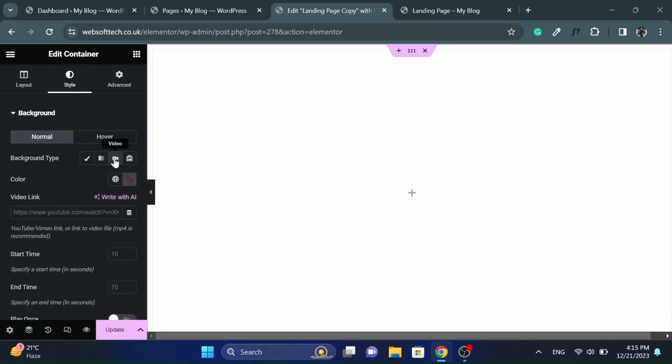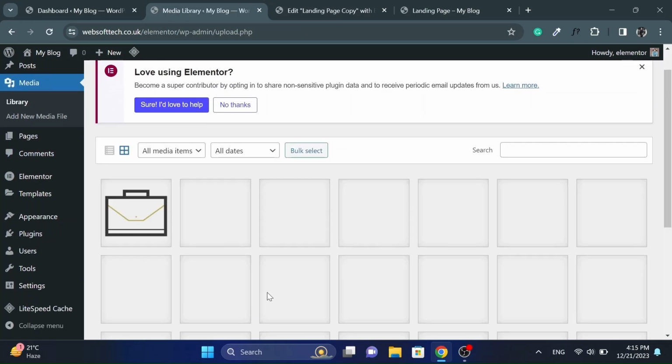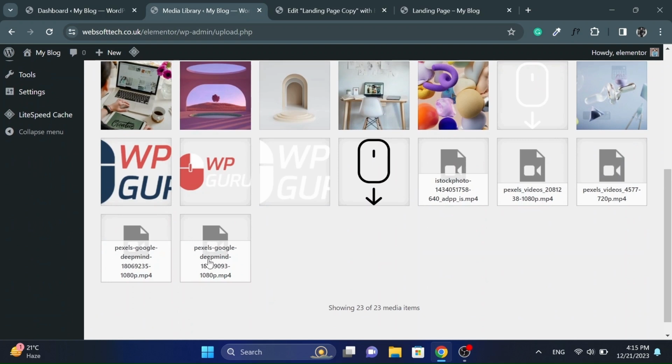Then go to Style and add the background video URL. This can be a self-hosted video link or a YouTube video link as well. So I will go to Media Library to copy the video URL, as I have already uploaded the desired video.